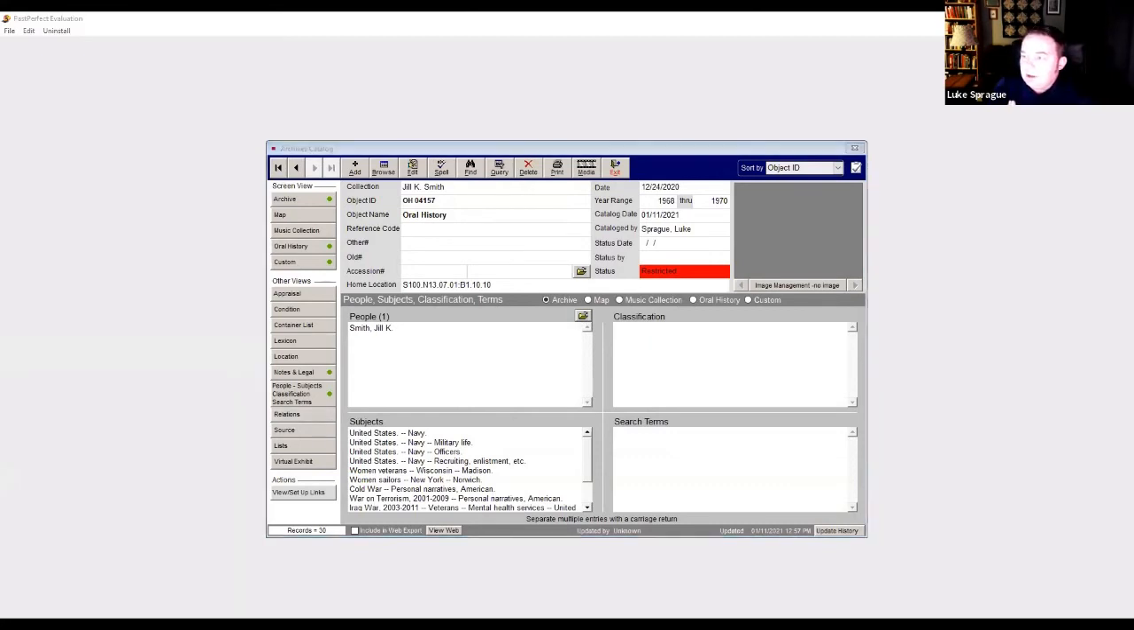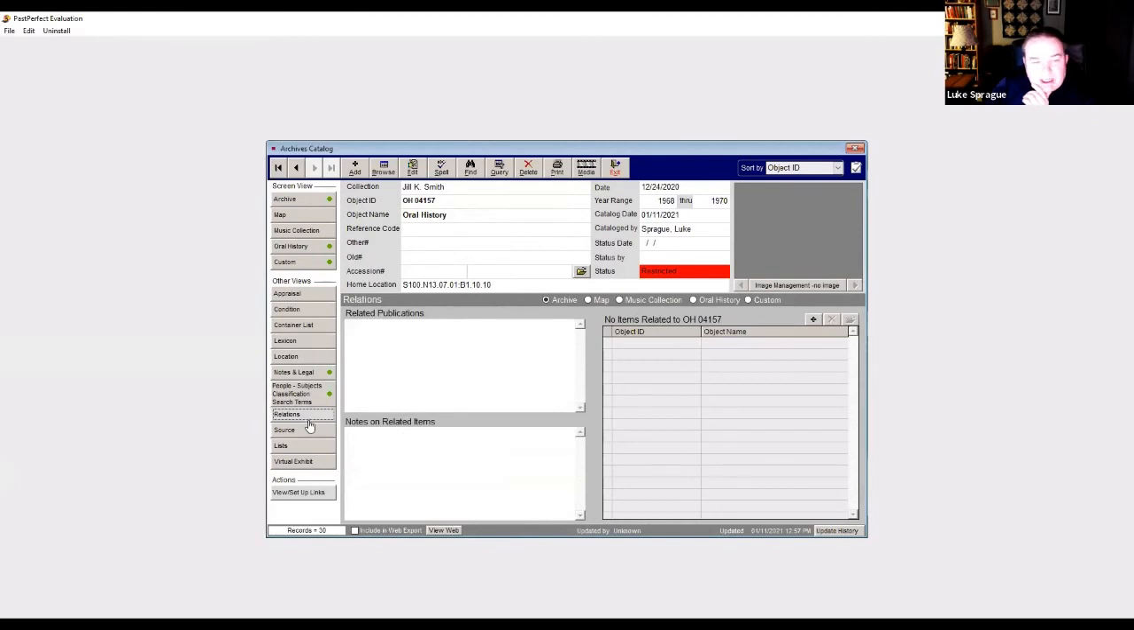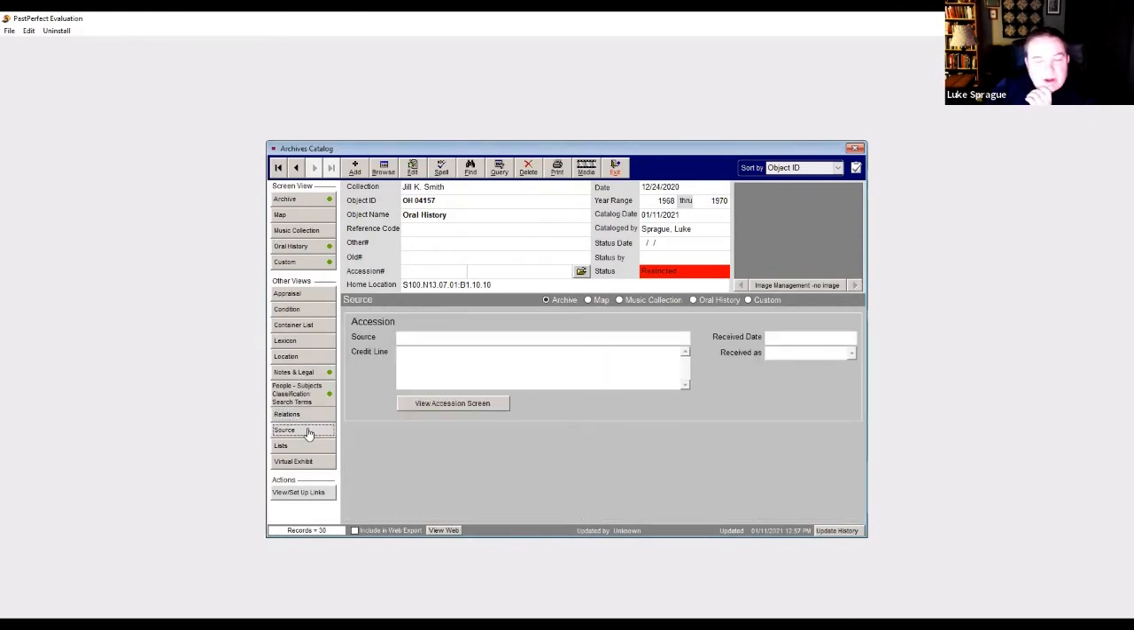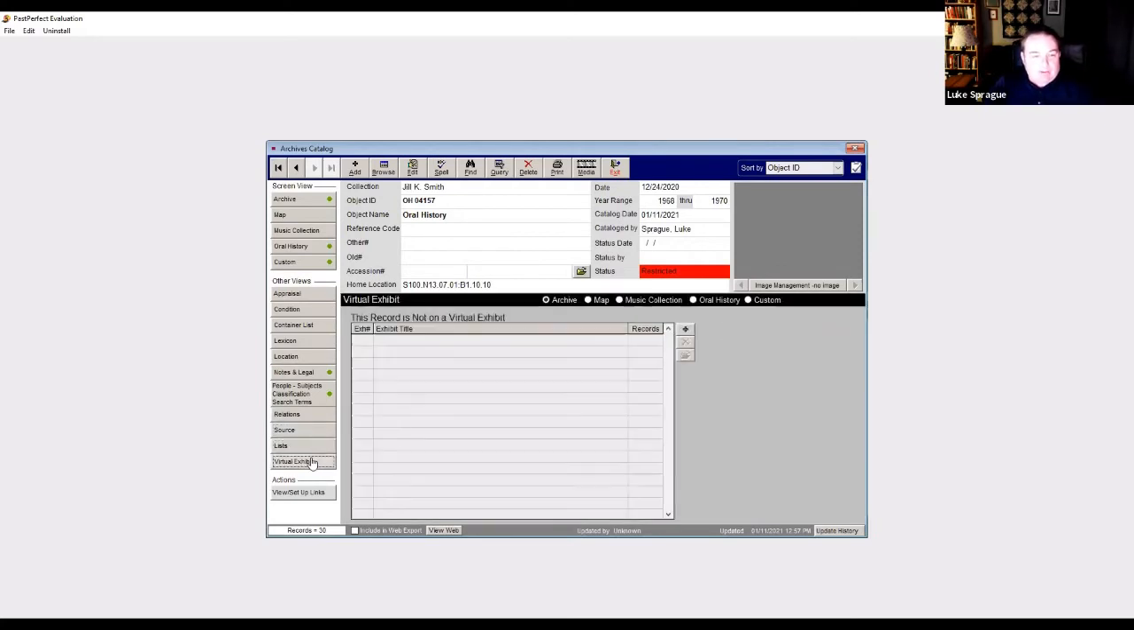In this case, we don't use any related publications. What will happen with the session is it'll get populated in our case by our registrar, who's our PastPerfect administrator. She'll come back in and generate the session for us. Virtual exhibits, we don't use that. Actions of use, set up links, we don't use that.